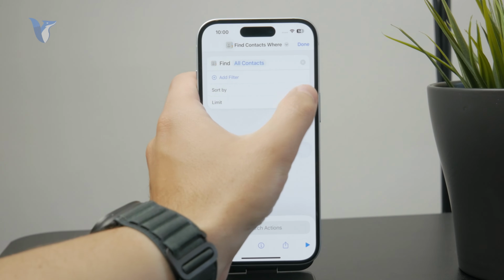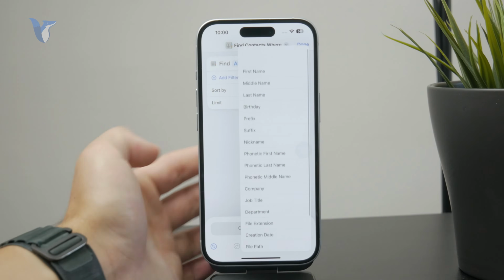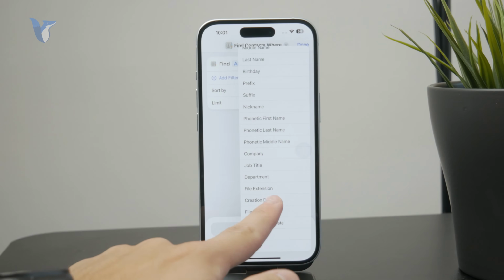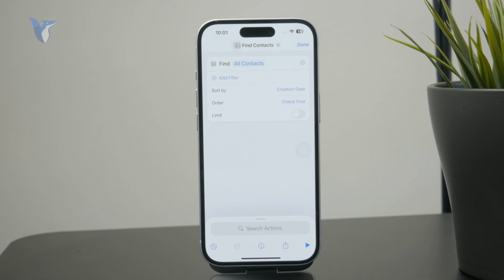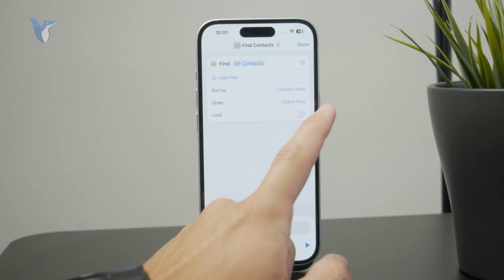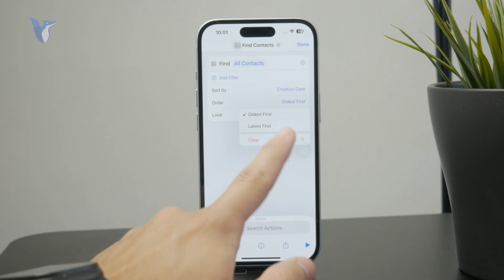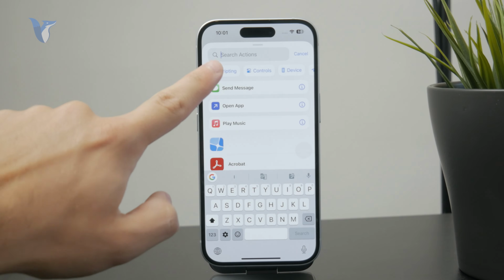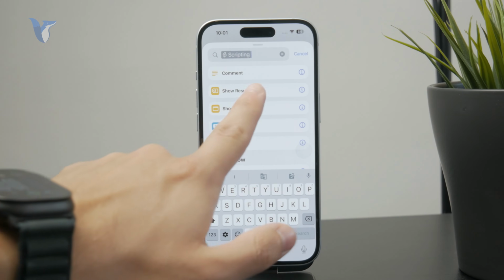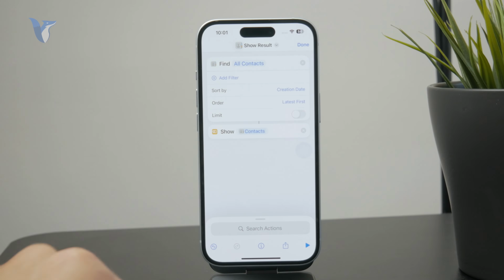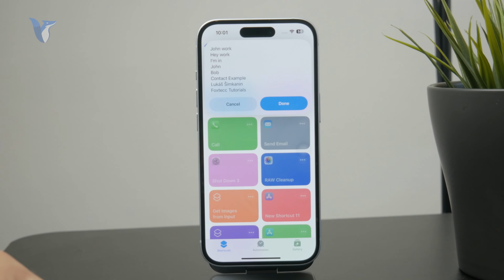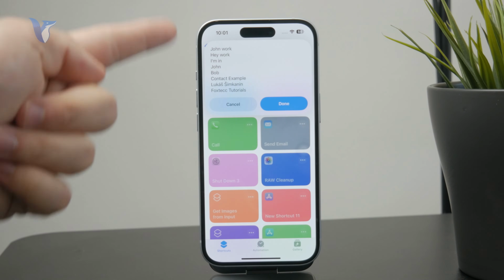But if you click on Sort By, you can pick the middle name, first name, but also the creation date, right? So if you want to, you can click on that, and then you can choose the latest first or oldest first. So in our case, we want the latest first. What we then can't forget to do is to add another action to show the found contacts. So you can click on that. And essentially then when you click on Done and run the shortcut, it's going to give you the list of your recently added ones, right? So it is a nice way to get them sorted.